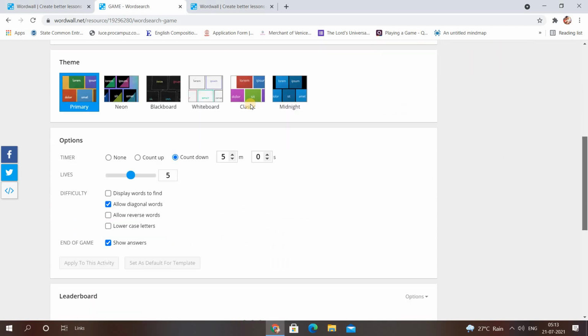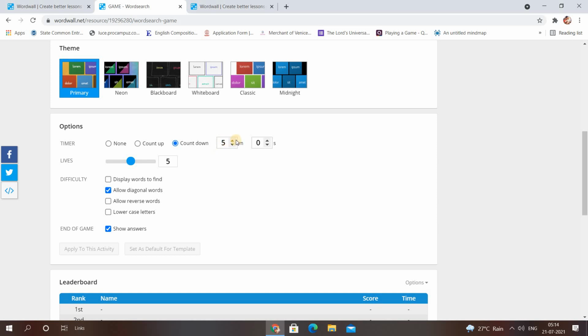As you scroll down, you can see there is a timer given. So I'll just give 6, 7, 8, 9, 10 minutes according to the level of the students. Then there are various other options, whether you want them to know the answers at the end of the game, yes or no. And then there are various difficulty levels, how you want the alphabets or the words to be placed in the grid.